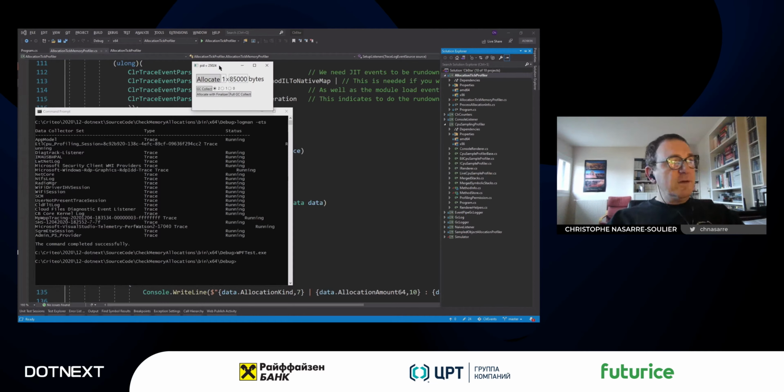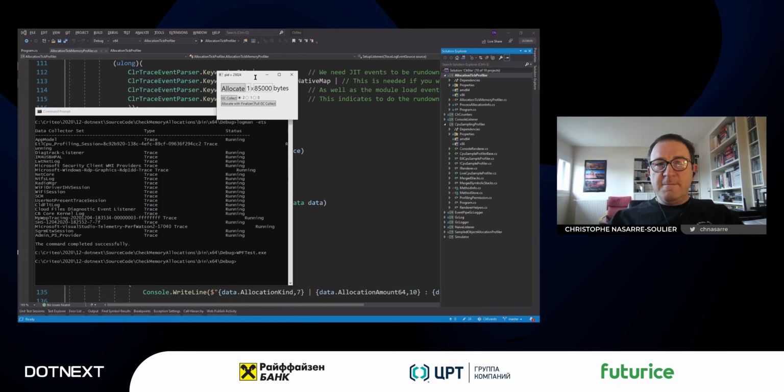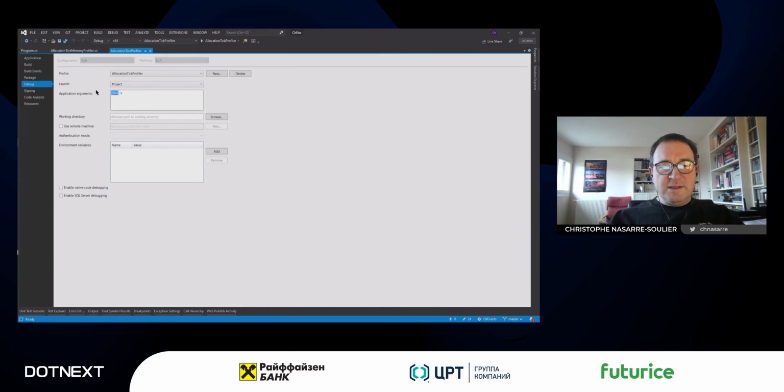Is it visible on the screen? Igor, is it big enough? So you have the process ID here, yep. 25024. So we'll just set up 25024, and I will start the application.